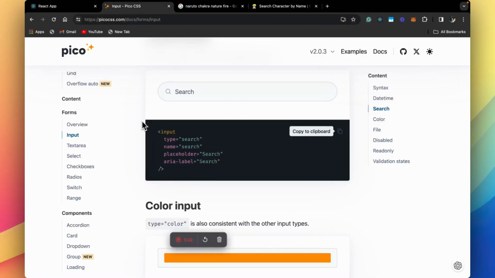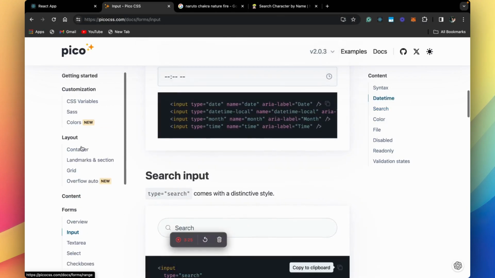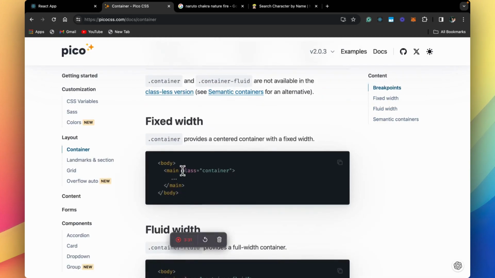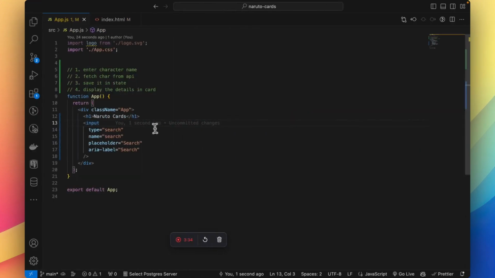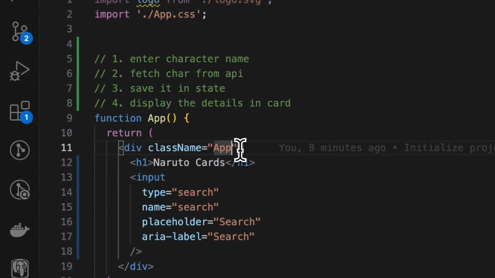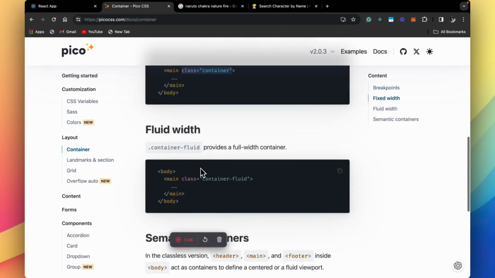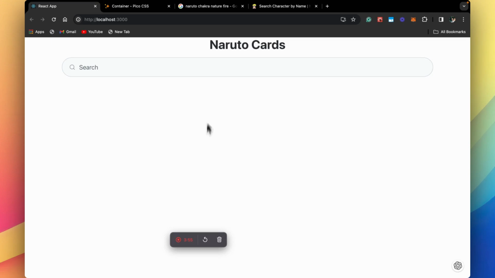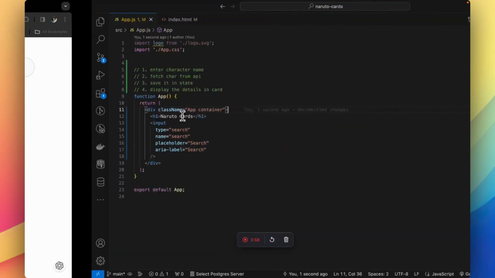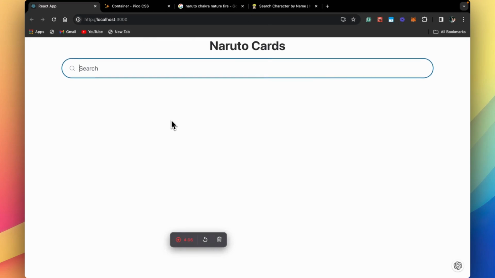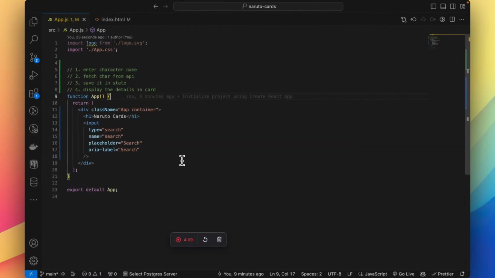Okay, and are there any layouts? Container, right? So what we want is class container, maybe. Here. Yeah, so the container is applied. Yeah, so that's fine. Now let's make this input box a controlled input box. So for now, let's just do this in the app component itself. We are not creating other components for now.